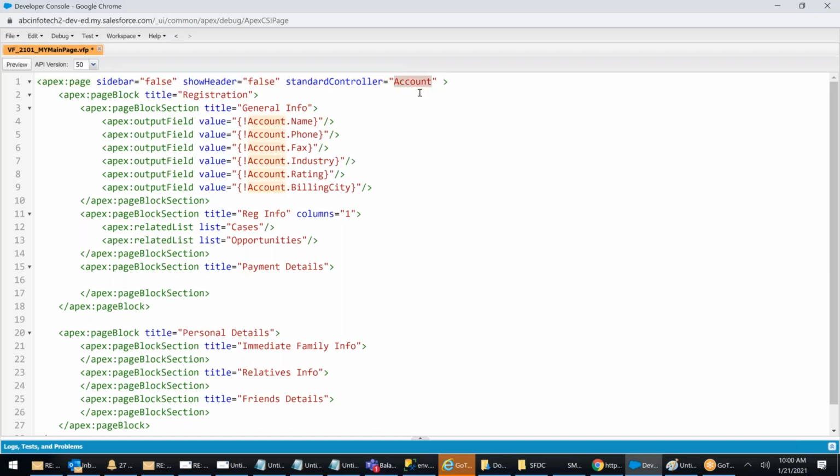Can I connect more than one table? No. One page, only one table as of now. Can I say account, comma, contact, comma, something? No. On this page, anything related to the data will be only through account. So account.phone, account.fax is nothing but account table data.